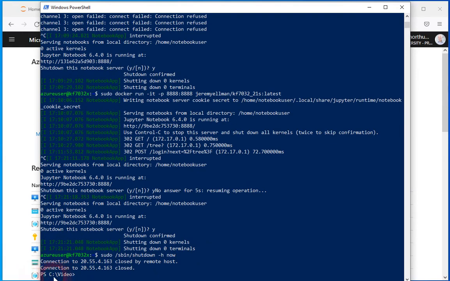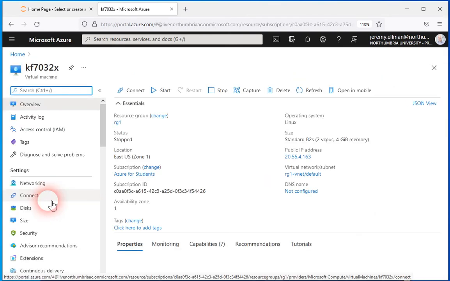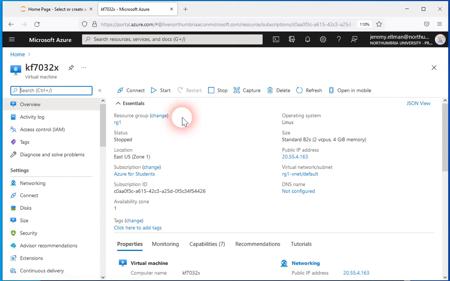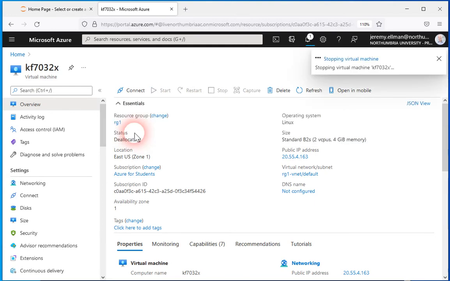You can see we're now back to PS, which is PowerShell. That's okay, because we haven't stopped the virtual machine on Azure. So going back to the Azure interface, we can see here's our virtual machine. If we click on that resource, you can see it is running. And what we need to do is stop. And we hit the stop button there and it says stopping virtual machine.